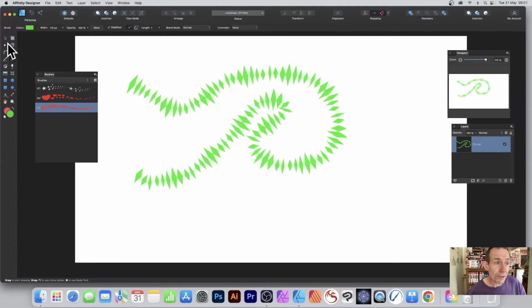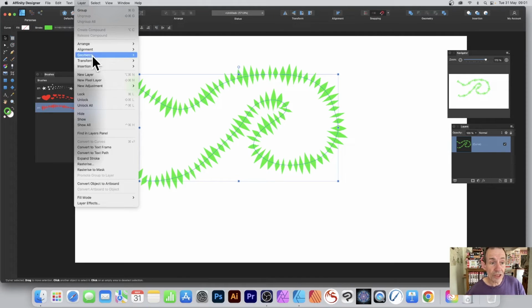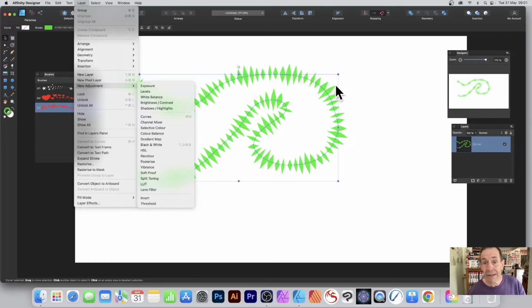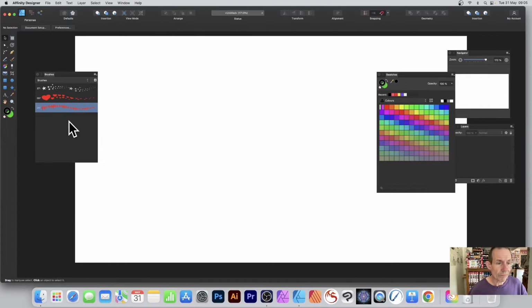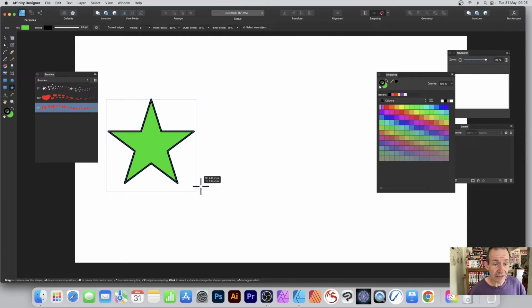If you want to add colour to it in a different way, you can always go to layer and use adjustments as well, or perhaps use layer effects. You can also create multicolour brushes. I'm going to go with stars, but you could use anything. So star and create a design now.